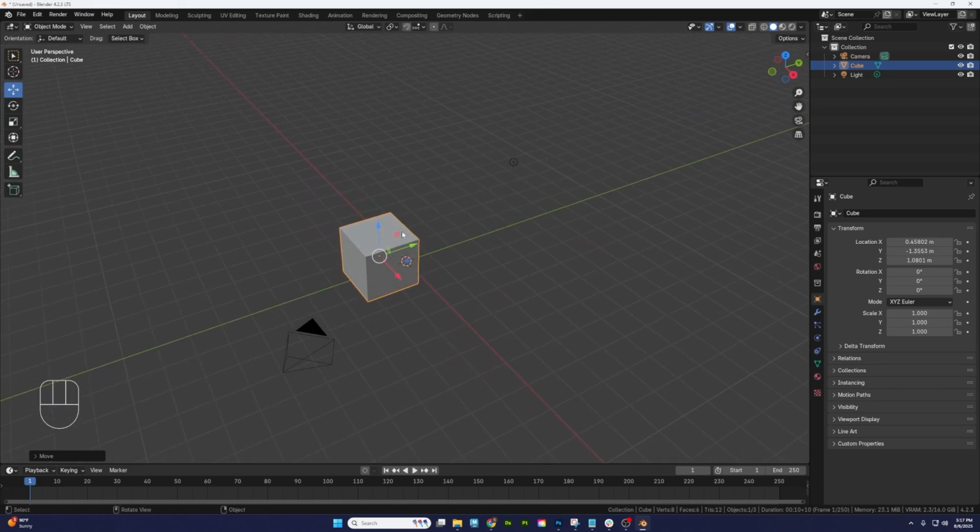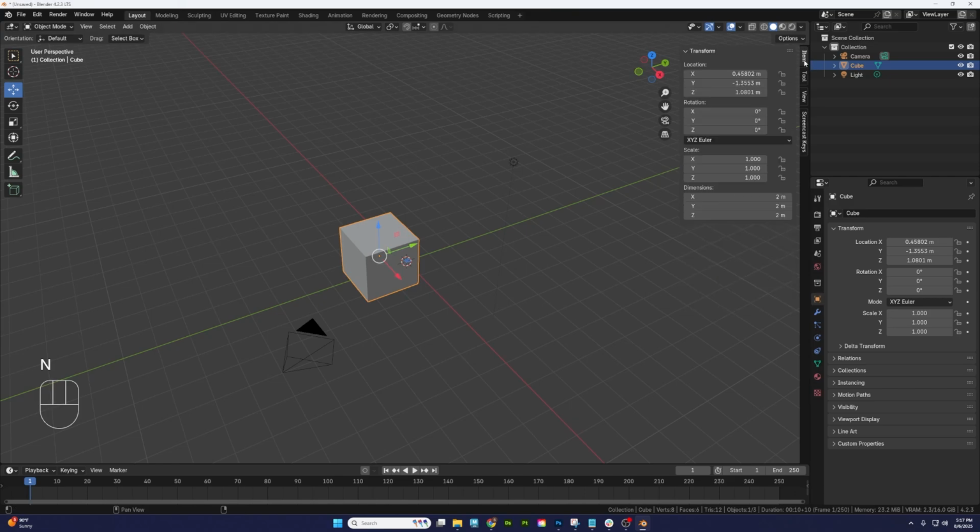If you want to return your object to where it was, you can press N to open your item transforms. So we have this cube selected, we can see where its location is. Similar to the coordinate plane, we have the X at 0.4 something, and then Y and Z. If we wanted this to go back to 0, we can just click here, press 0 and then enter, 0 and then enter, 0 and then enter.